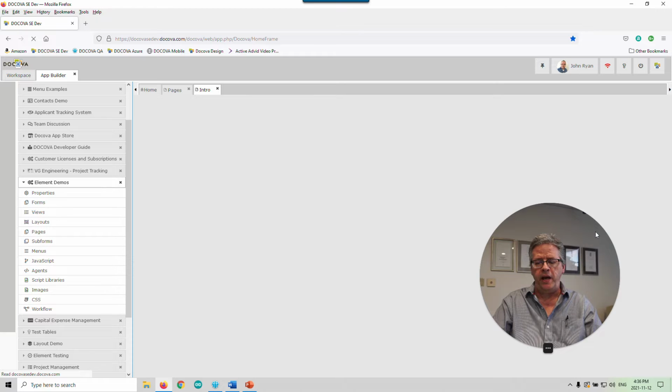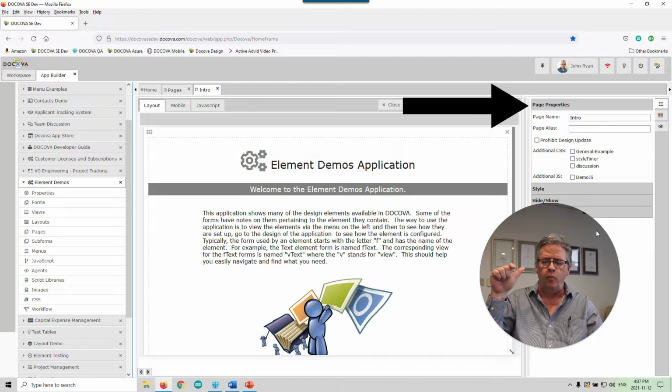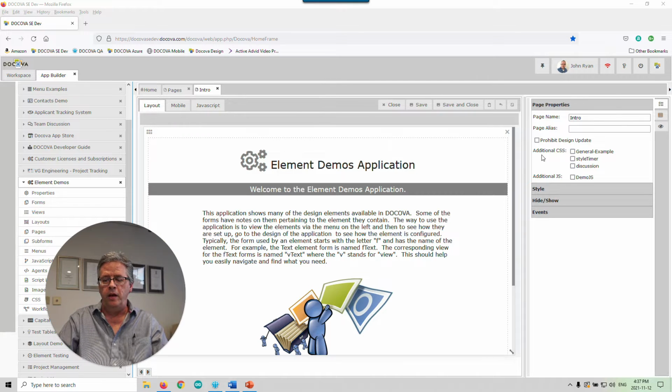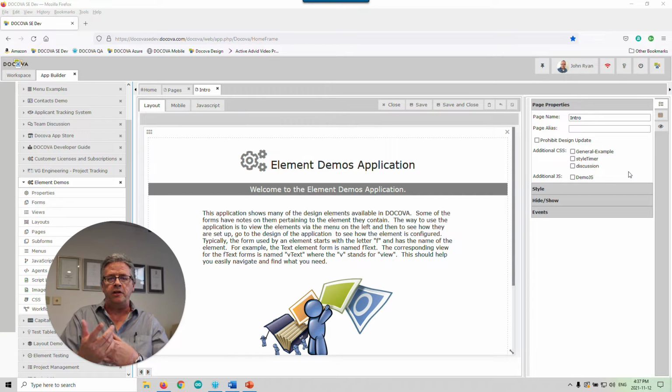And you can see on this page, at the top right, the page properties, where you can put in the page name and alias if you want. And you'll see here too that there is an additional CSS and additional JS. So this is additional cascading style sheets that you've created, which we're going to touch on in a second, and also additional JS libraries, which you can add into pages as well. Same with forms. You'll be able to create your own CSS and your own JavaScript libraries and just include them here by checking on the checkbox. It's that easy to include them.